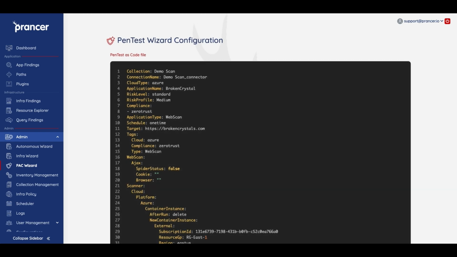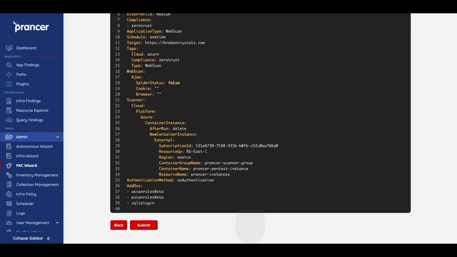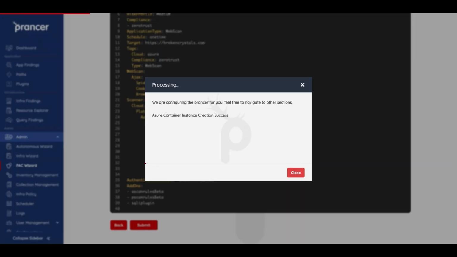Finally, we have a finished pack file. And as you can see, these are all the configuration information that we had input in the past several pages. And this pack file is essentially what tells our pentest scanner what it needs to scan and how it needs to do it. So now if I hit submit, the system will then go and spin up the scanner in the location we've provided and start the process of conducting the pen test scan.